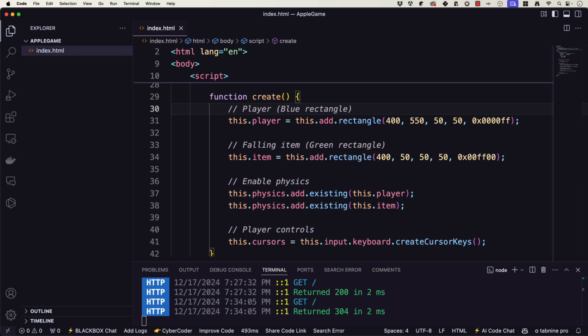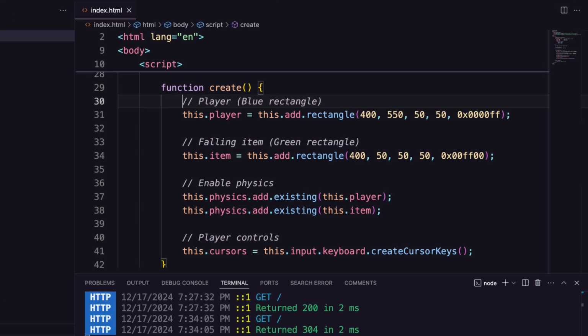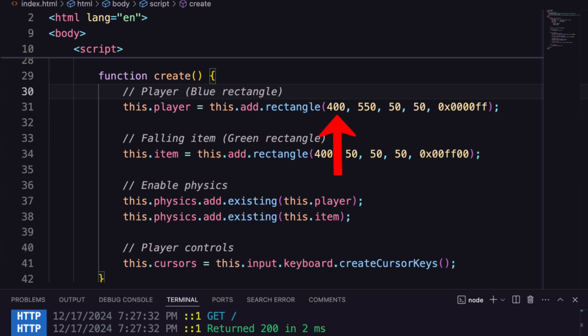Let's explain it. Here we have the player as a blue rectangle. We're saying this.player equals this.add.rectangle, and we're drawing a rectangle at these XY coordinates. As I explained last time, this is the X coordinate, this is the Y coordinate. It's going to be 50 pixels wide, 50 pixels tall, and this will be the color. That's the rectangle function of Phaser.